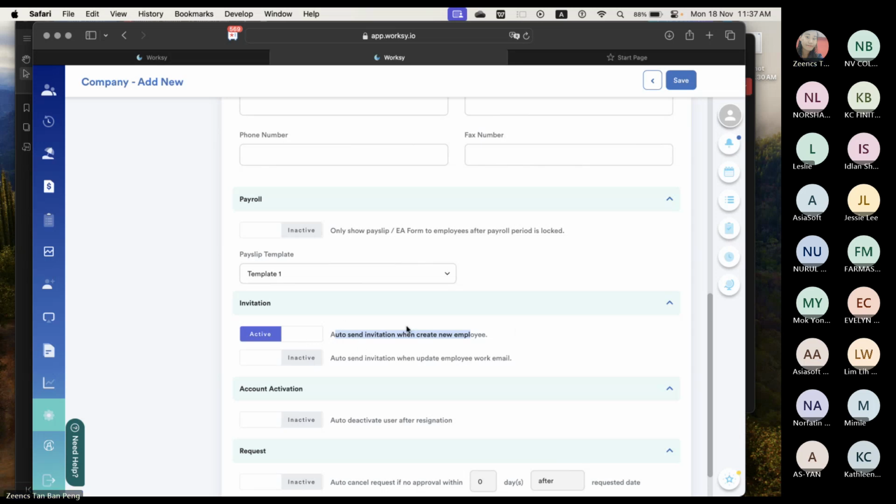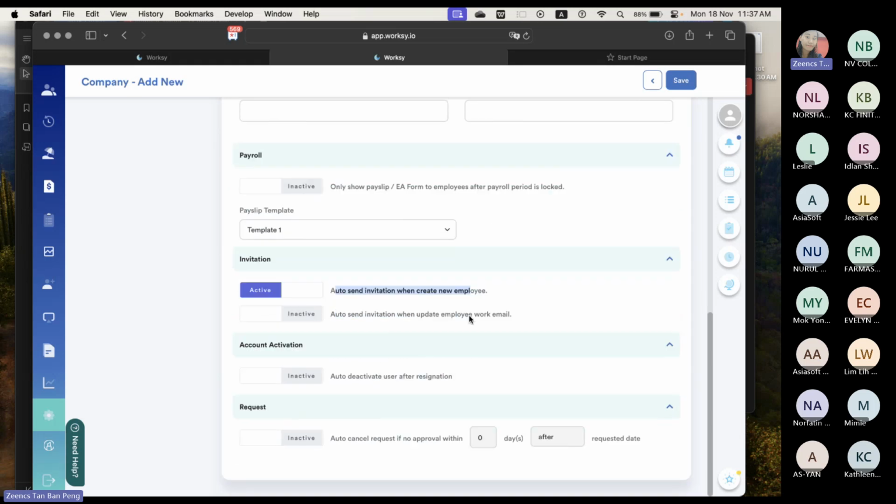It's called invitation. Auto send invitation when updating employee work email. If you change the employee work email, they're also going to blast out another email to the employee. Account activation: if your employee resigns, or for example today is their resignation day, they're still able to log into the system. But from the next day onward, they cannot log into the system because we already deactivate the user.